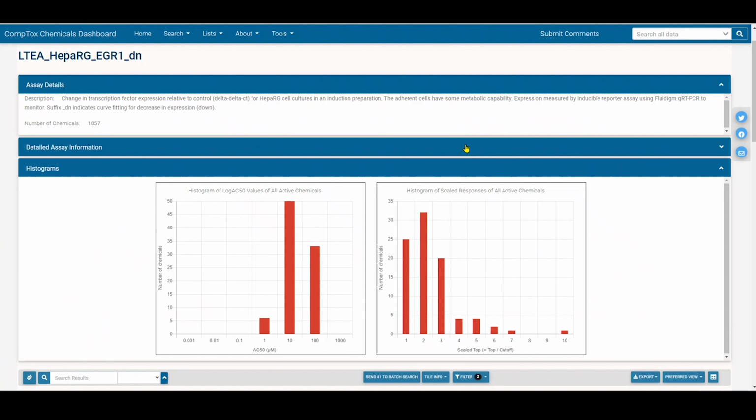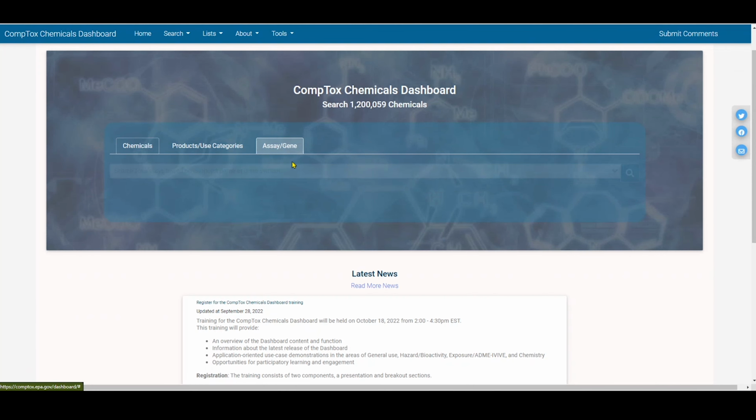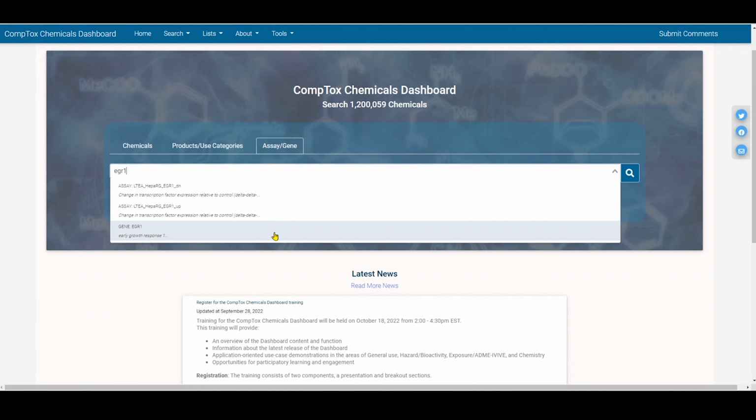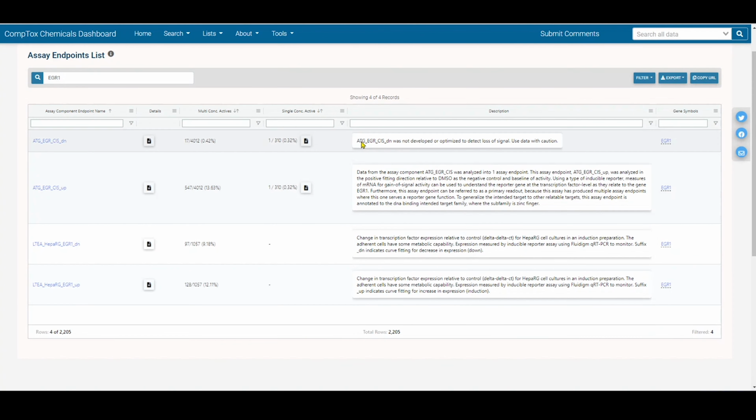Let's now return to the homepage search bar and select the gene rather than the assay endpoint name when we type in EGR1. This page shows all individual assay endpoints that target our candidate gene. You can see there are 4 out of a total of 2,205 assay endpoints.